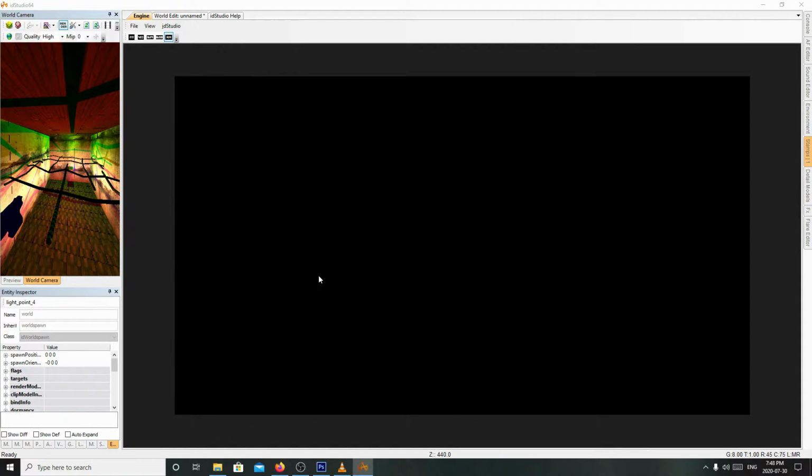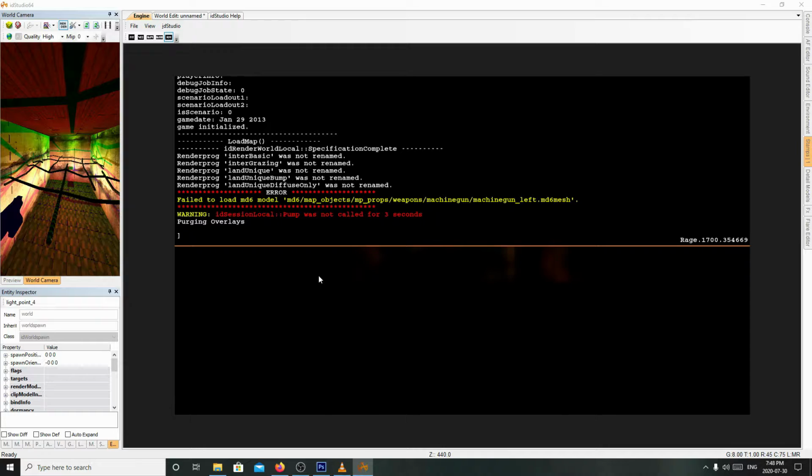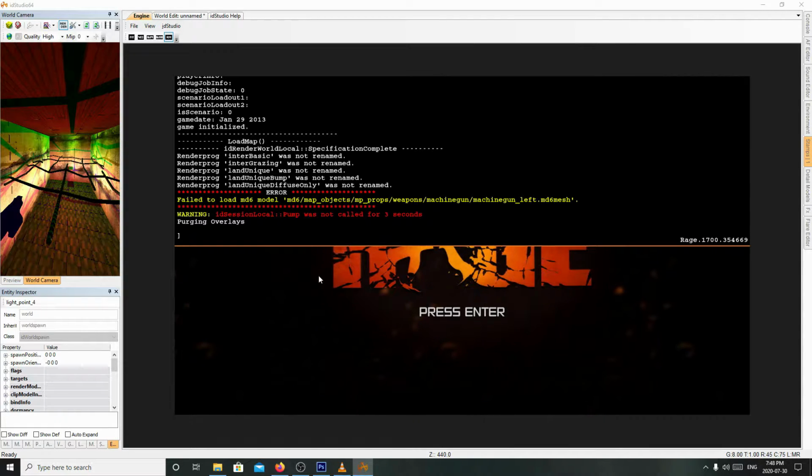Now I will show you this. If you type give all, what happens is that it literally just crashes because it cannot load, especially if you're messing around with things. But this isn't my fault. I didn't mess around with machine guns, but machine gun left doesn't have it, failed to load. So it's just going to go to the main menu. If you want to go back to that map, you can, but I won't.